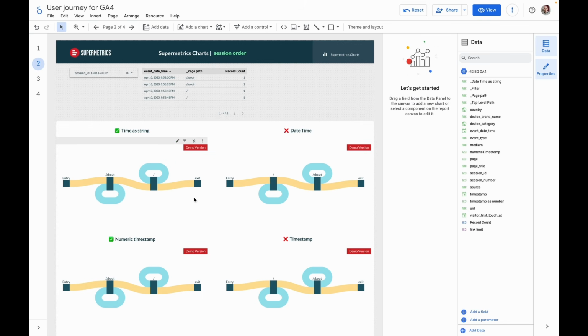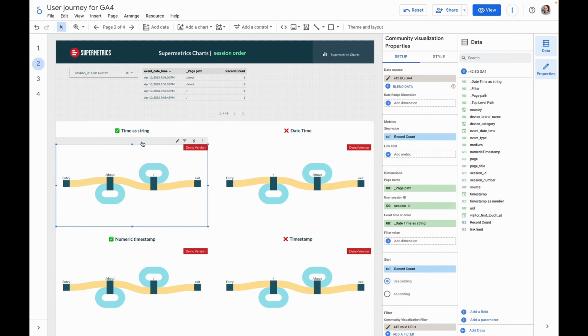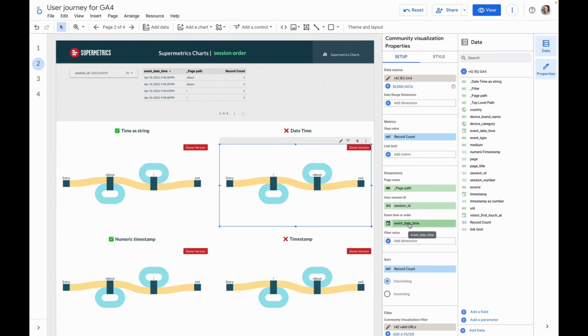So basically what we did here, I am using here, and I can show you, the event date time. I converted the date time dimension into a string, and the visualization is correct. We come from the entry page to the about page. We go once in a circle. The user then went to the home page, walked once in a circle, and went then to the exit page. If you look at this visualization here, I'm just using straight event time, and it's the wrong way. It shows me that the user first went to the home page and then to the about page.